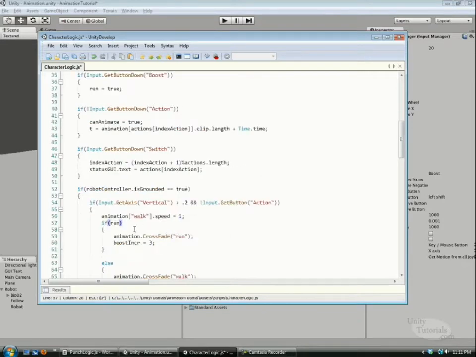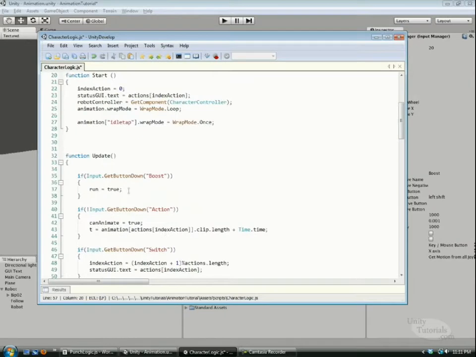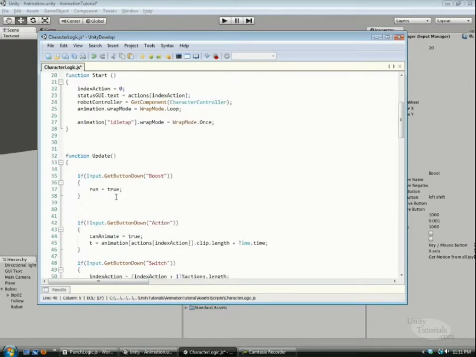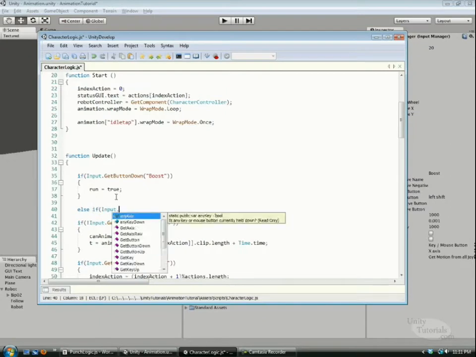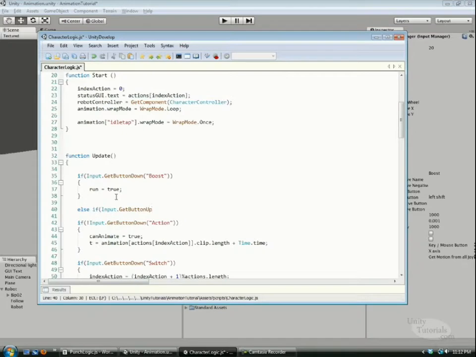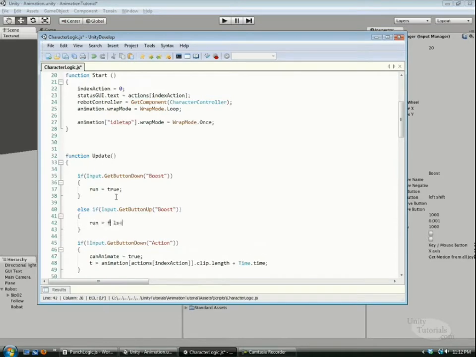But what if we want to stop running? Well, what we gotta do is else if input.GetButtonUp boost, run equals false. So right here run equals true if we're holding down boost, but when we let go of boost, we're not going to be running anymore.